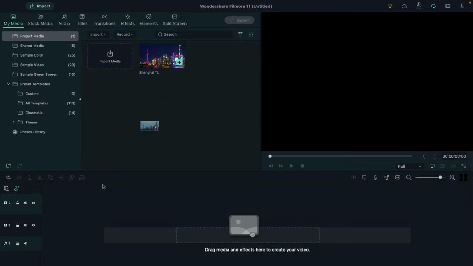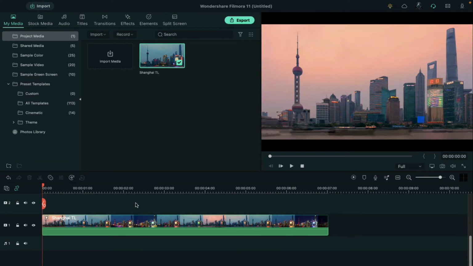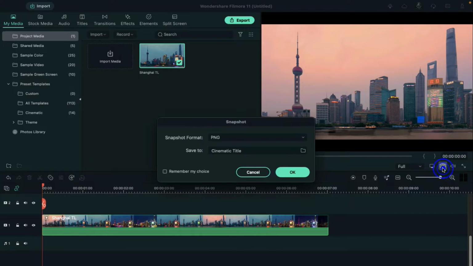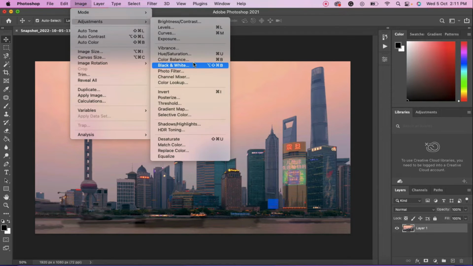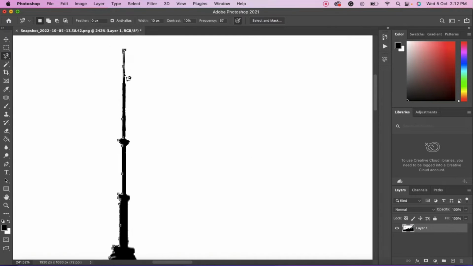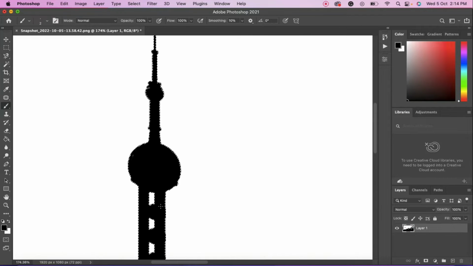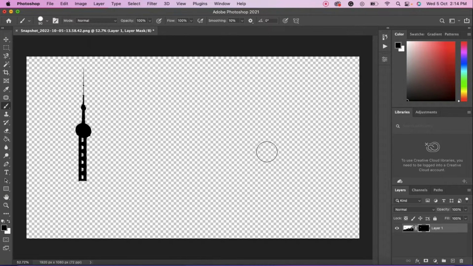First, drop your Skyline video on the timeline, then identify which building you want to mask. Then take a snapshot of your clip, open the snapshot in Photoshop. Now convert the image to black and white and select Tower using the lasso tool. Then mask it and save this as a PNG.